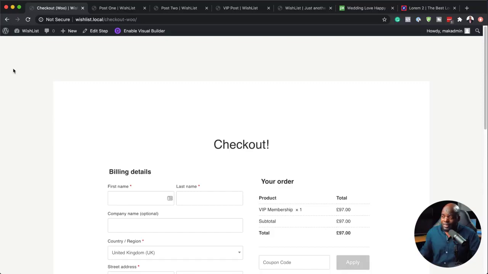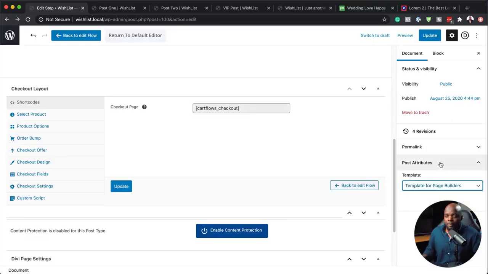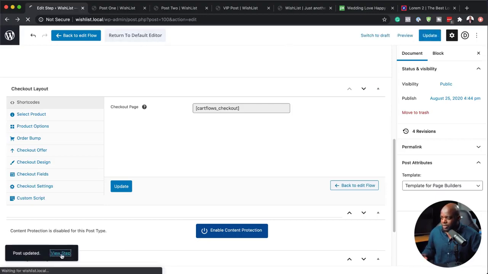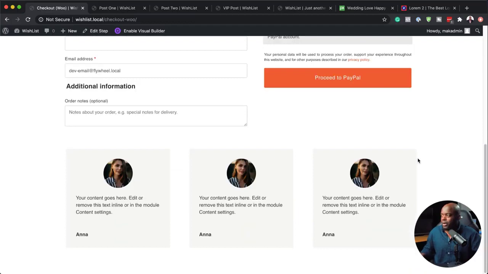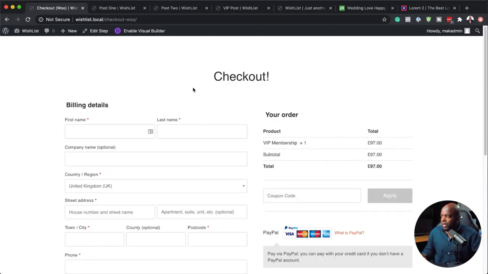As you can see here, this design is not what we normally have on our site. So I'm going to go in and edit step. Right over here on post attributes, if you don't want to have that box layout, this is where you'd come in and choose template for page builders. Once you've done that, you click update. And now let's take a look at this page. There we go. So now we have a full layout, and this is what we're familiar with. And as I mentioned before, we can go in here and make even further customizations, but we're going to keep things very, very simple here.